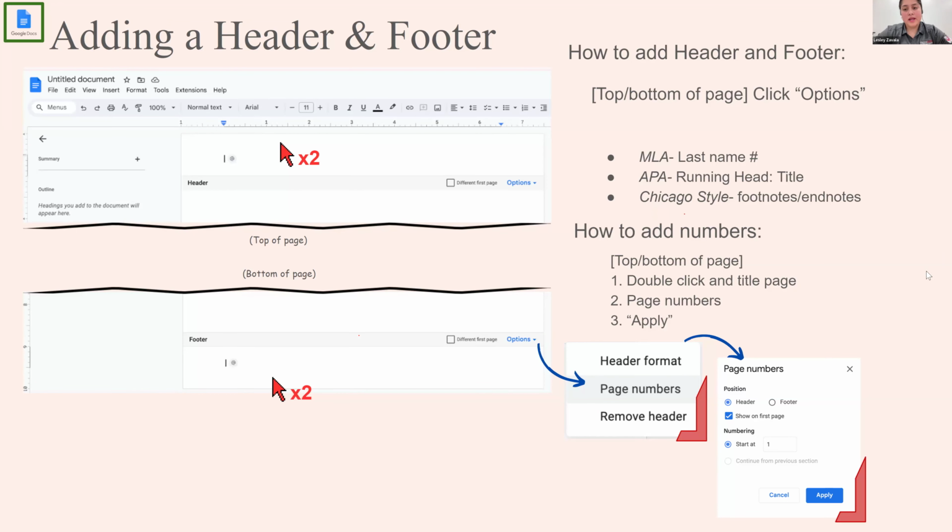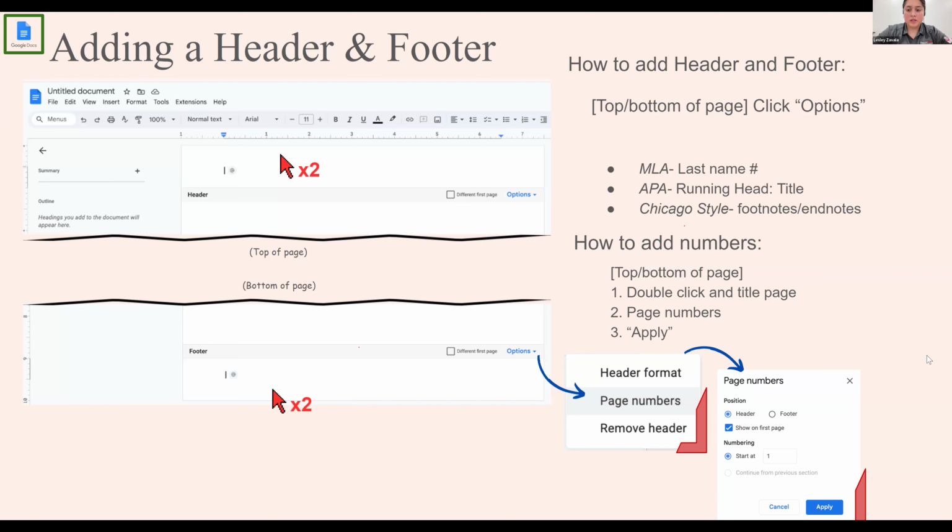So, how to add it: you double click on the very top or very bottom of your page. You'll click options, page numbers, and then start. And then you'll have the option whether you want to start your front page with number 1 or skip it. So, next page.